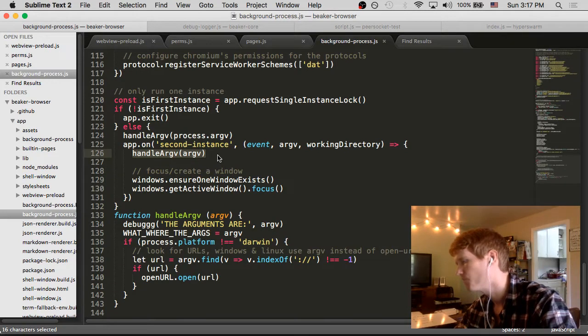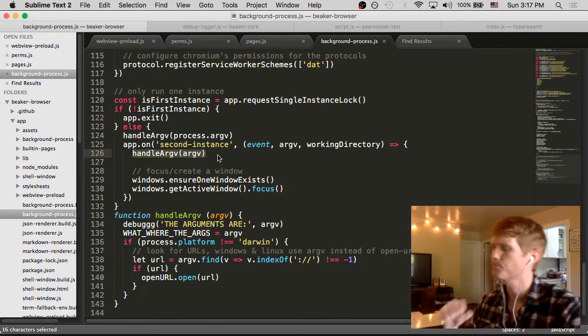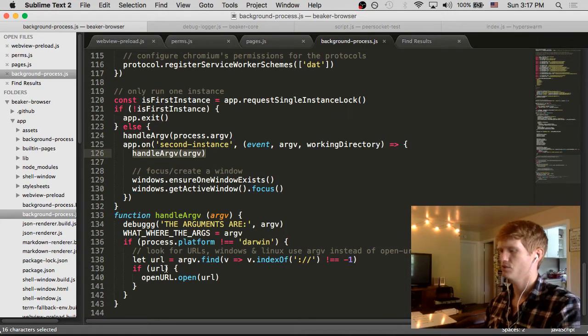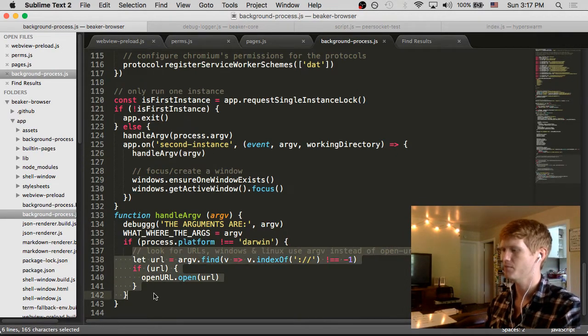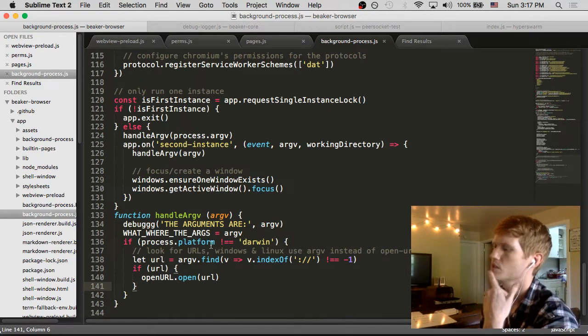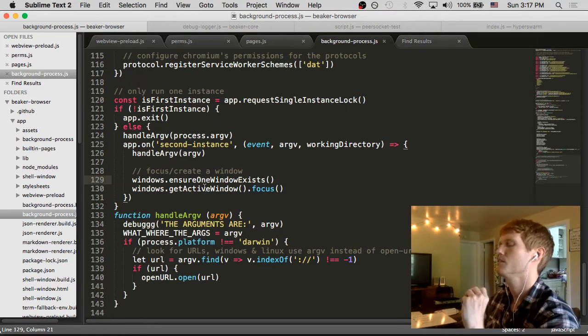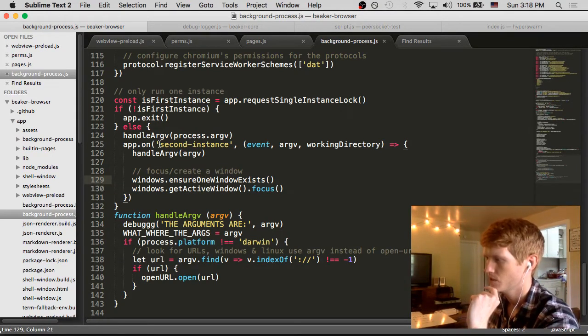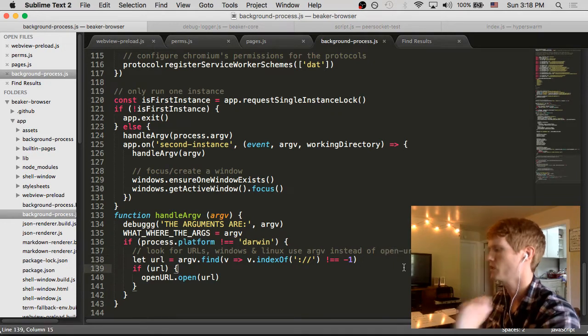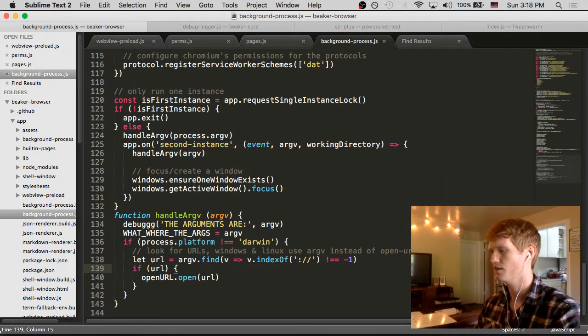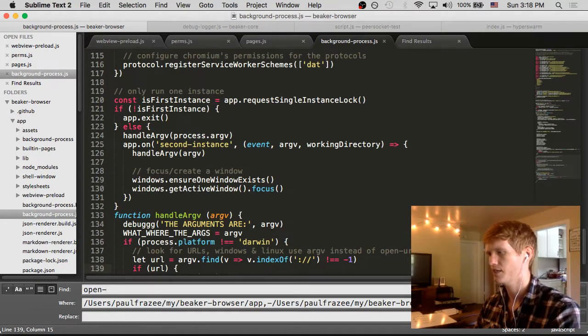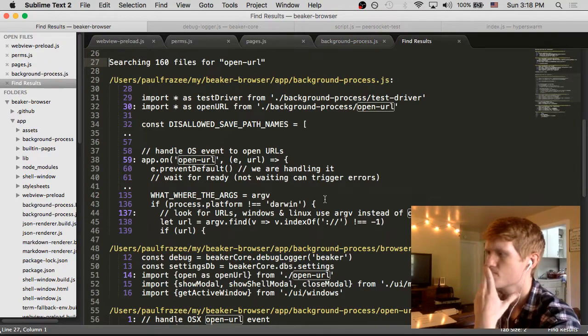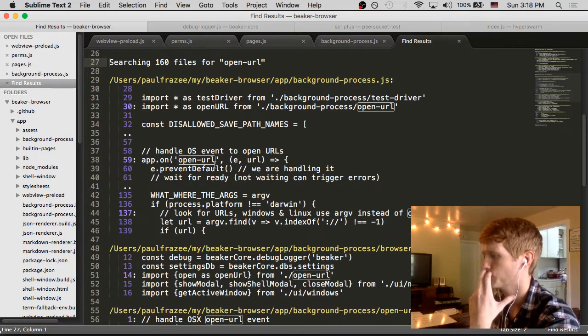Open URL. Okay. So this is interesting right here. I should look at my own comments. In macOS, it looks like we may be getting the open URL callback instead of the second instance callback. And that's over here.